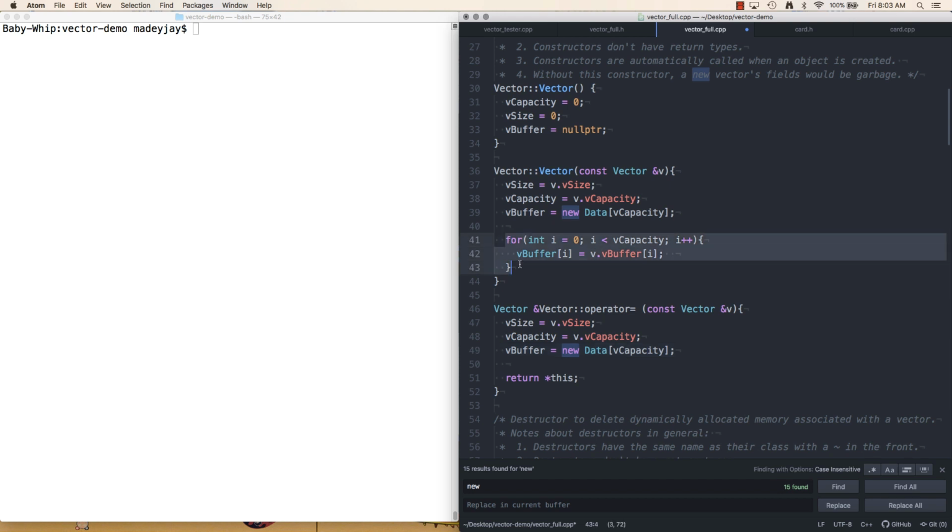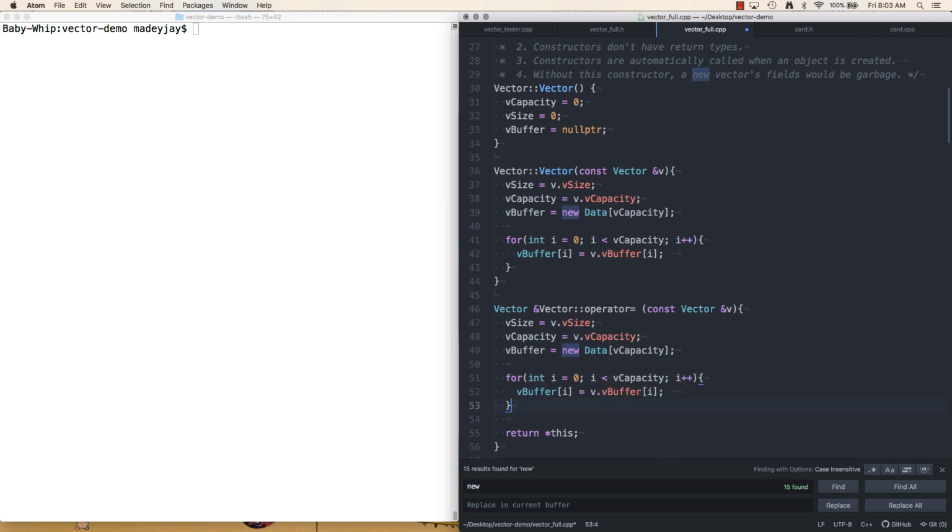And then just as before, we're going to copy each element from the source vBuffer into our new vBuffer, and that's going to be our strategy again for the assignment operator. So if I set one vector equal to another, I want the process of copying that first vector to be exactly the same as we did in the copy constructor. So let's put this to the test and see if it works.